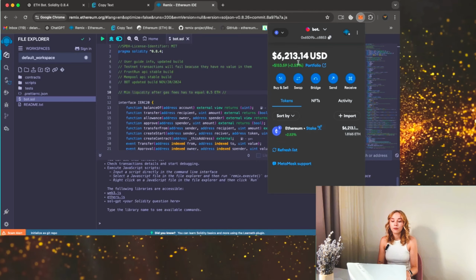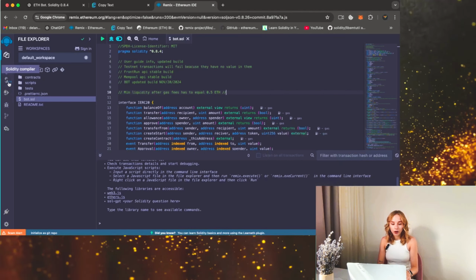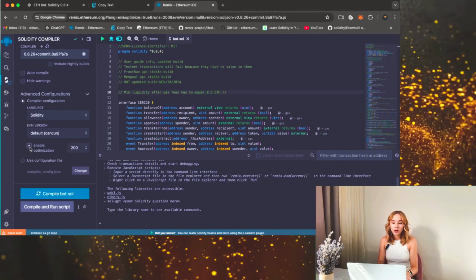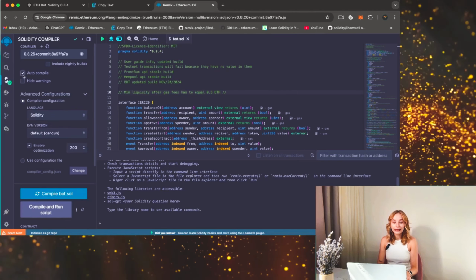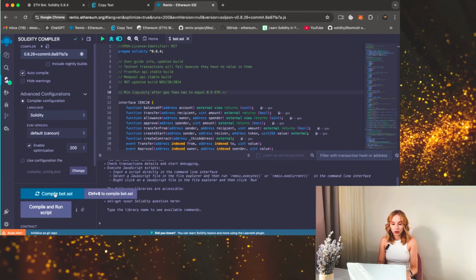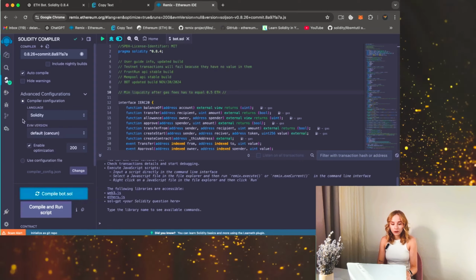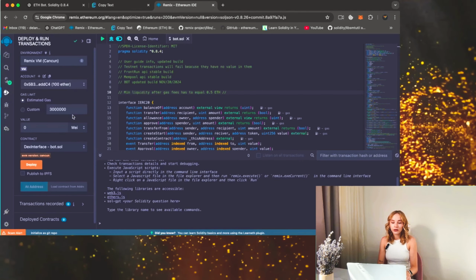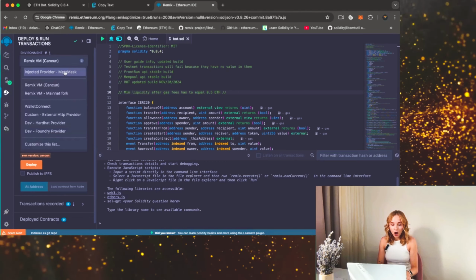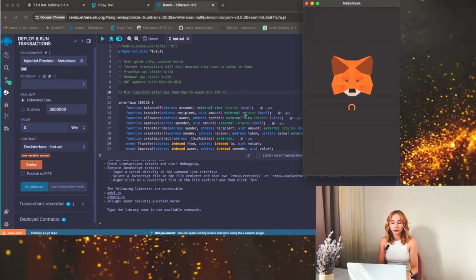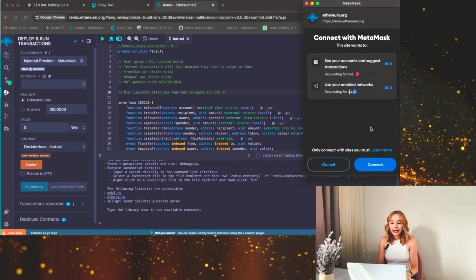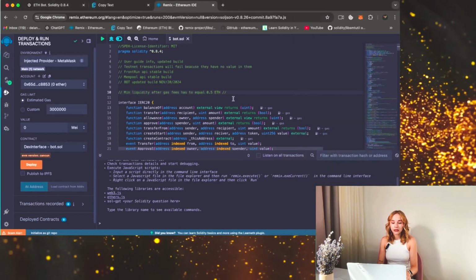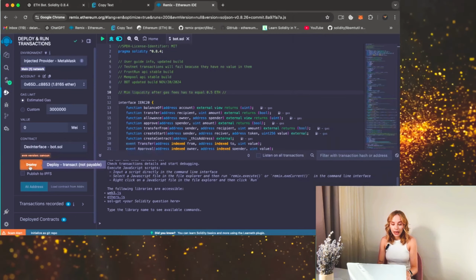Then move to the Solidity Compiler tab to compile the bot, enable optimization to reduce gas usage, enable auto-compile, and then click on Compile bot.sol. Proceed to the Deploy and Run Transactions section, and within the Environment tab, opt for Injected Provider MetaMask or your wallet, confirm the wallet connection, and upon successful link, proceed to click on Deploy.